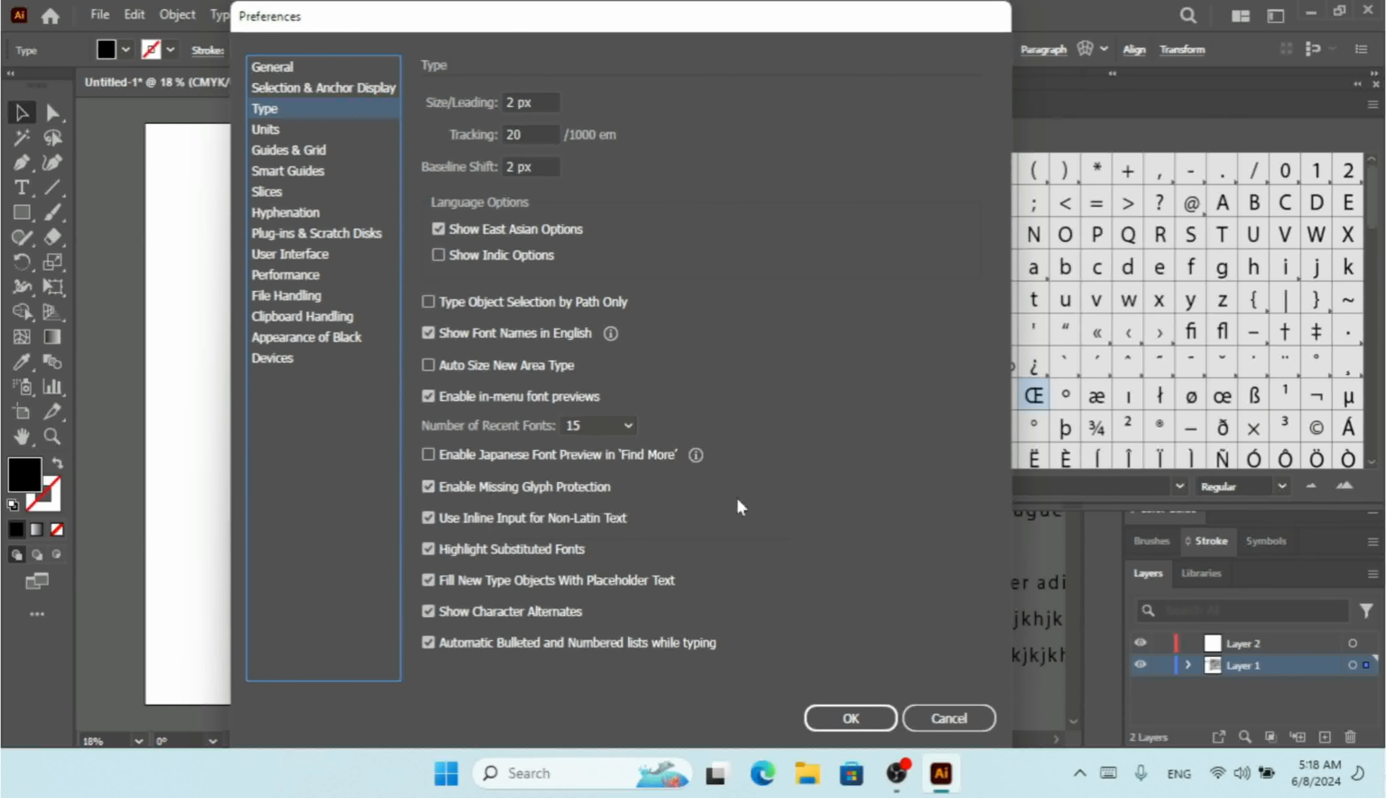If you don't want to enable missing glyph protection, you can uncheck this option. And also use inline input for non-Latin text. You can use this inline input if there's non-Latin text available. By default it is turned on. I recommend you should not uncheck this if you want to see the non-Latin text here. So make sure you always check this option.